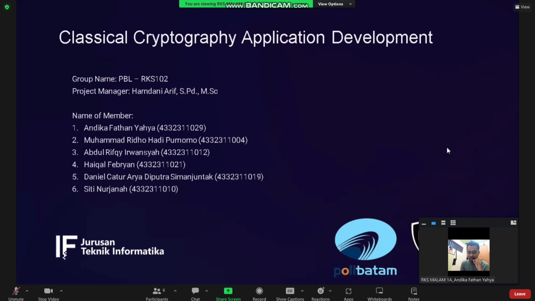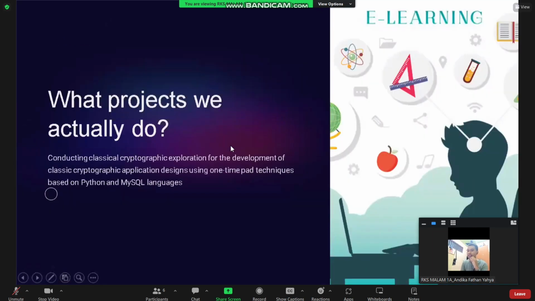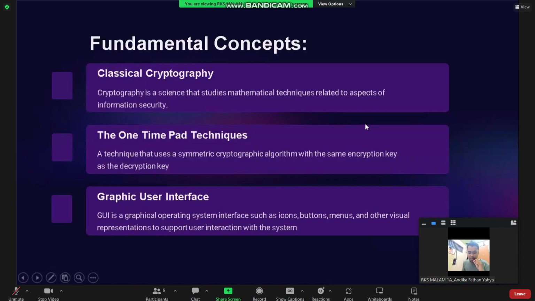All right, let's start the presentation. For the first part, let me present what project we actually do. Our project is conducting classical cryptographic exploration for the development of a classic cryptographic application designed using the one-time pad technique based on Python and MySQL.